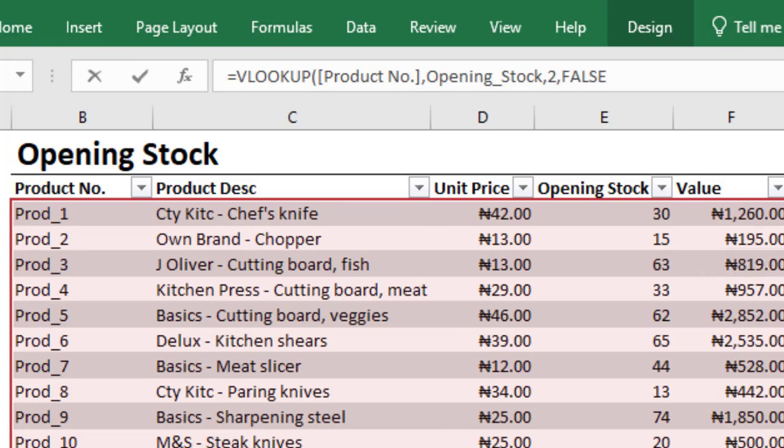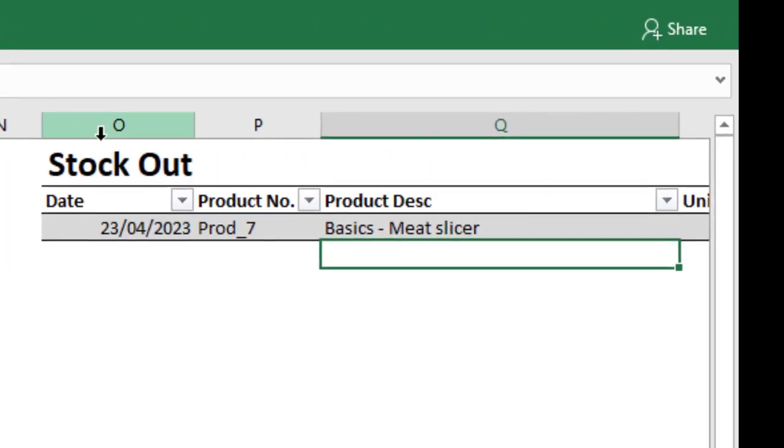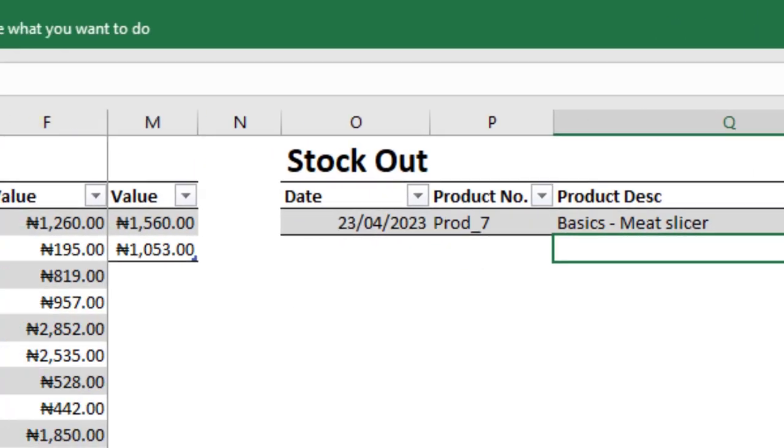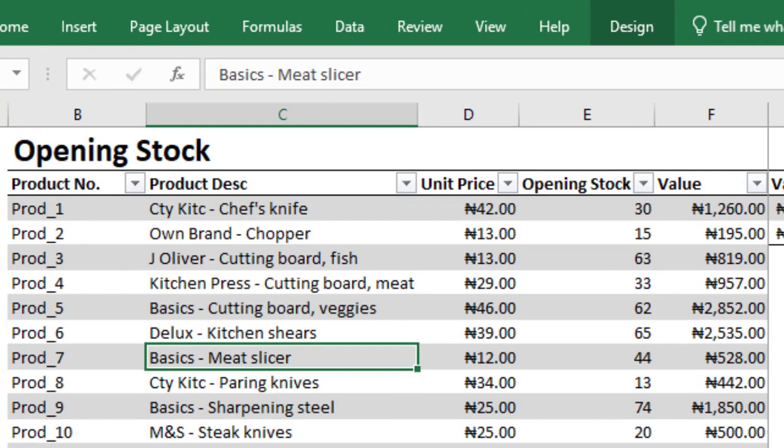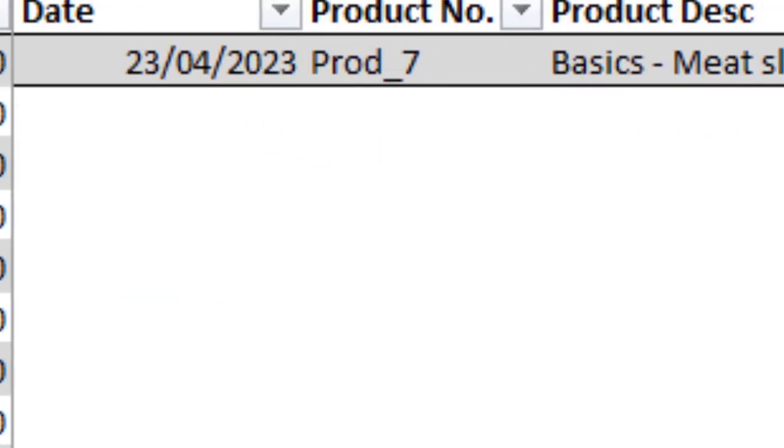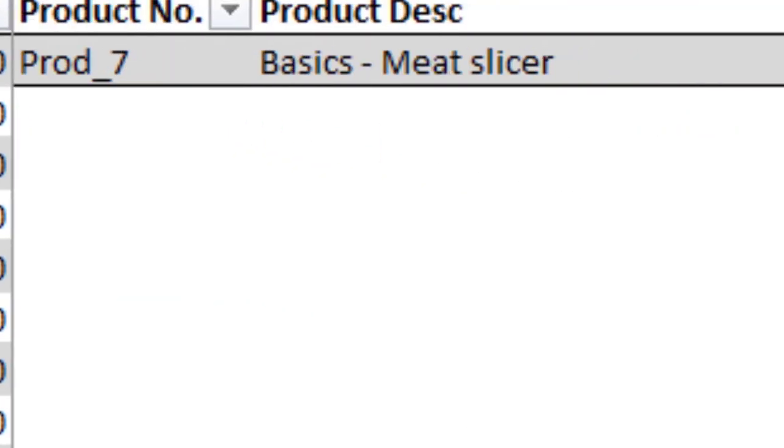So we double click on it, it displays there, and then we close the bracket. We hit our enter key. You can see it has given us basics meat slicer as the product description for product 7. So you can see we're right on track. Now we go to the unit price and do the needful, just something similar to what we have done.